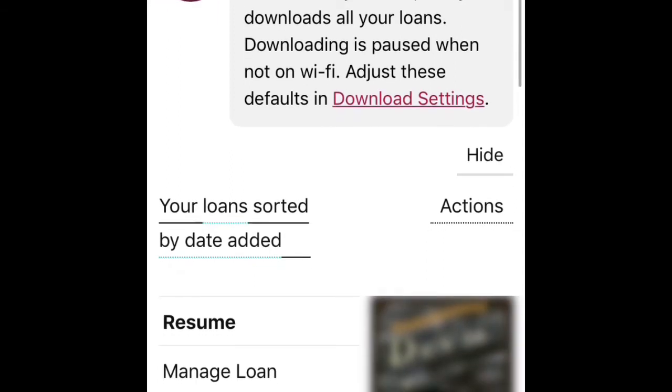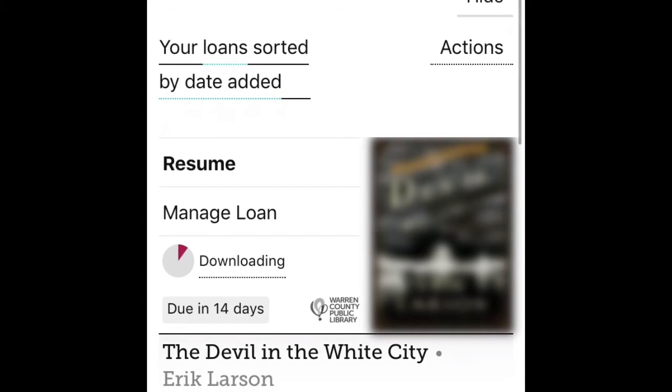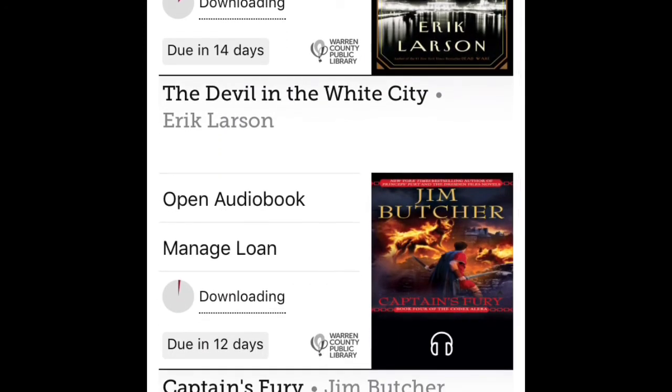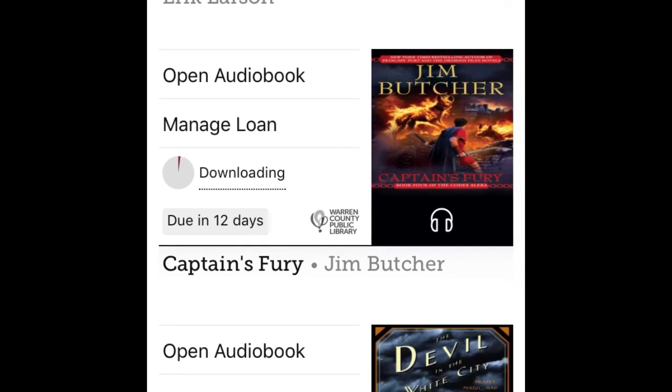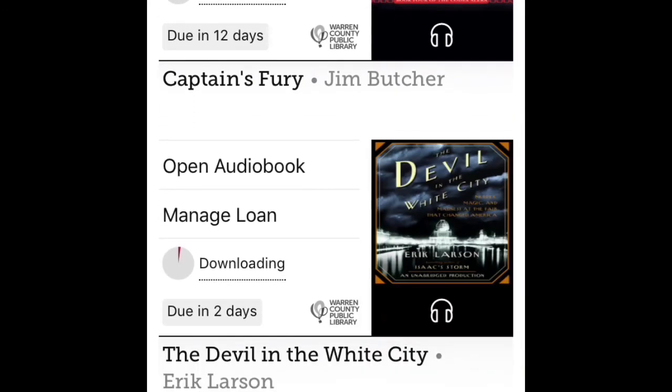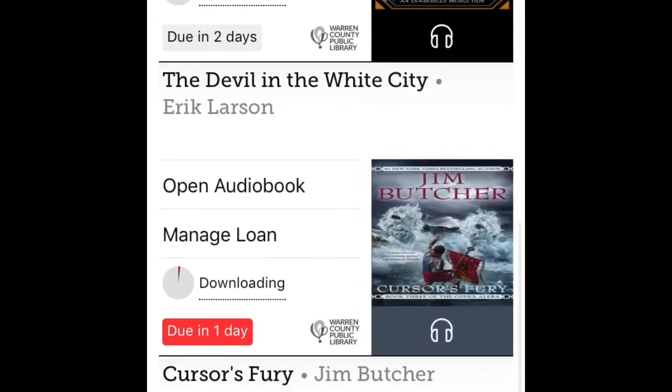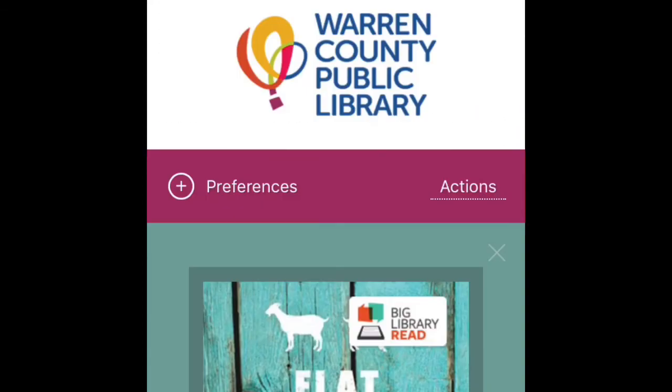Here we see that downloading will automatically happen unless we choose otherwise. This is my shelf. I'm able to manage my loans here and see what all is checked out to me, what all is downloading, when things are due back, and that's how we use Libby.